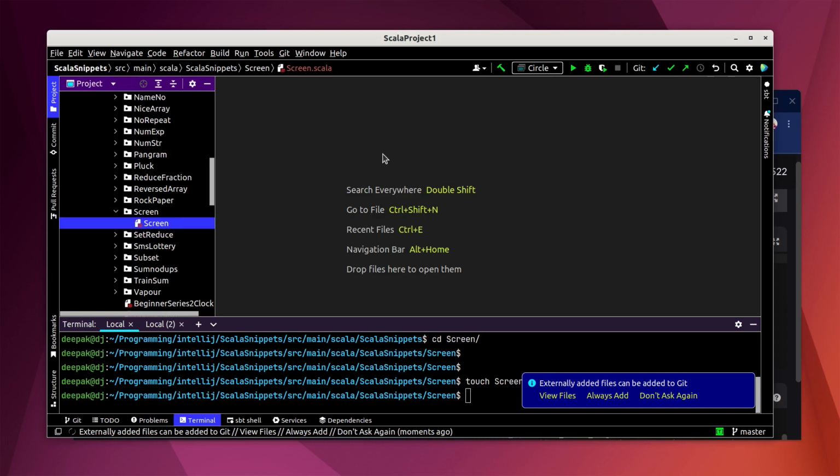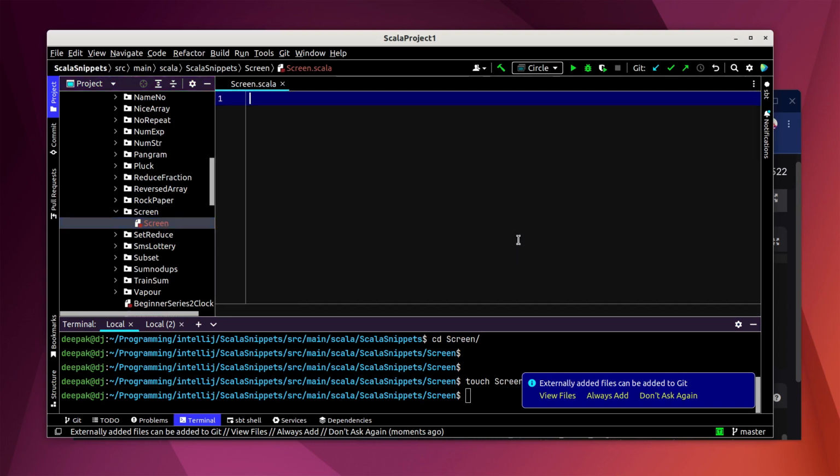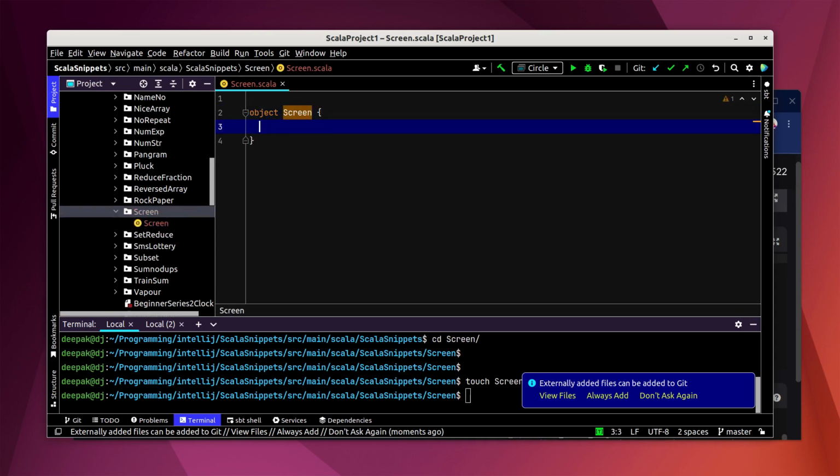Now let's create an entry point. So let's start with main. Object screen, and let's create the boilerplate here. Definition of main, arguments of array of string, and it's going to give you a unit, which is equal to. So this is the entry point.